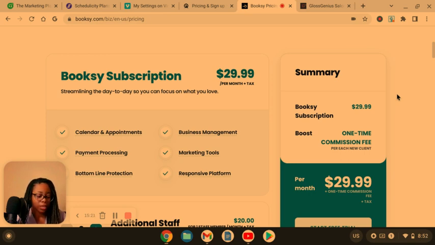Cons. These could be possible cons, but some people don't like that it's a commission fee for every client on Boost. You're also not able to hide negative reviews, because sometimes reviews are not always fair. Sometimes people are just upset that they weren't able to get something, or you couldn't take them at the time. So being able to control your reviews, because they're just sitting there, some people may or may not like that.